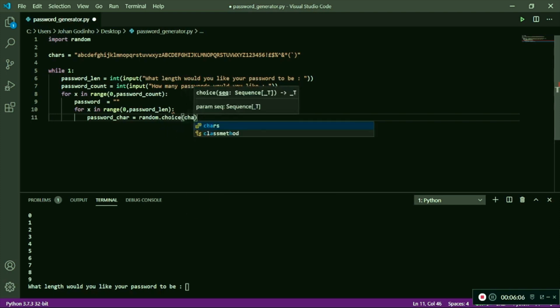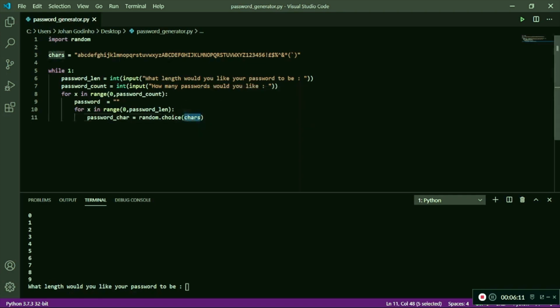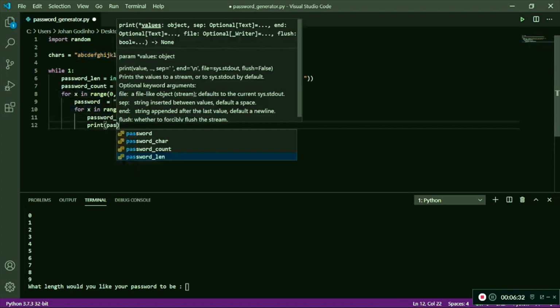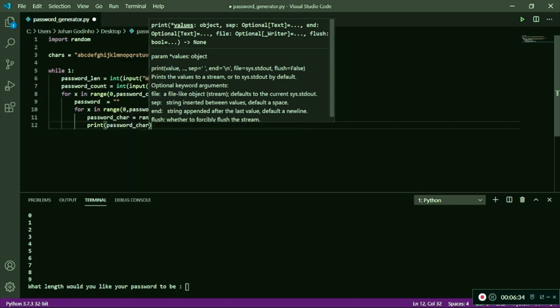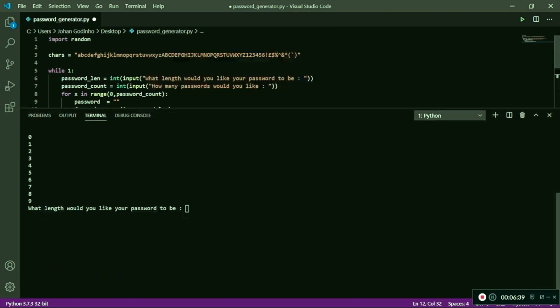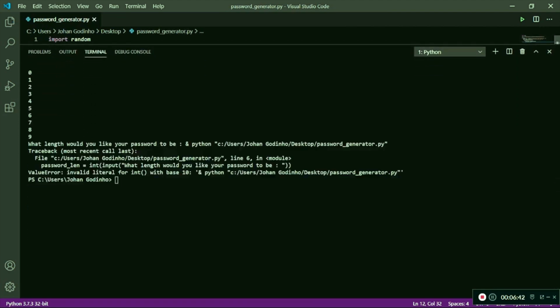Now .choice goes ahead and selects a single character. Basically, it's going to grab a random character from this string right here. So it's going to give me a random character each time this loop runs. If I print that, I can prove that to you. Print password character each time the loop runs. Let's run it. It should give me a different character from the characters string each time it runs.